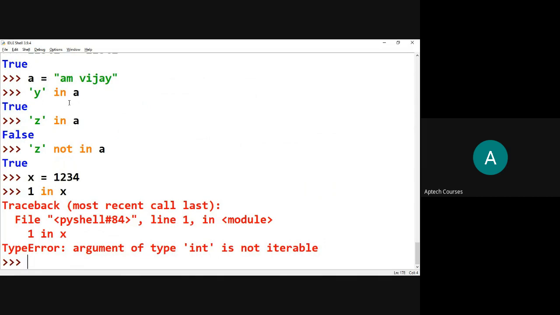See, collections are iterable types, meaning we can iterate through character by character, or object by object, or element by element. If it is an iterable type, then only we can use in or not in. Here, int is not an iterable type, and float itself is not an iterable type.